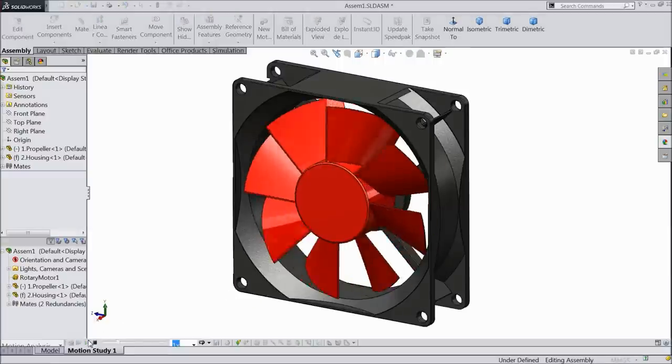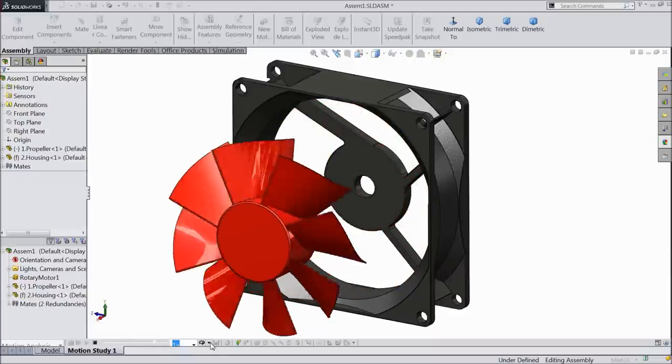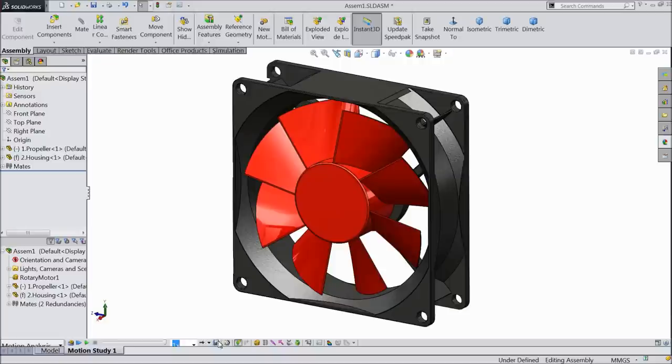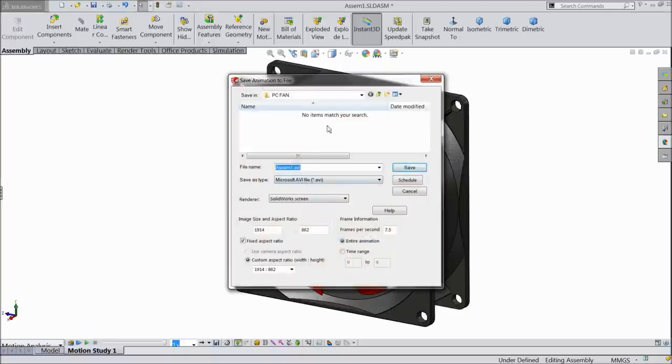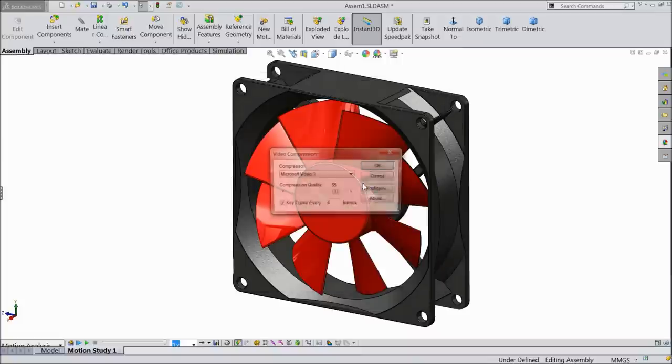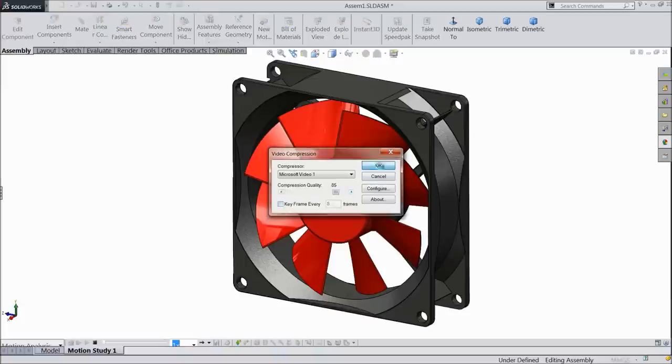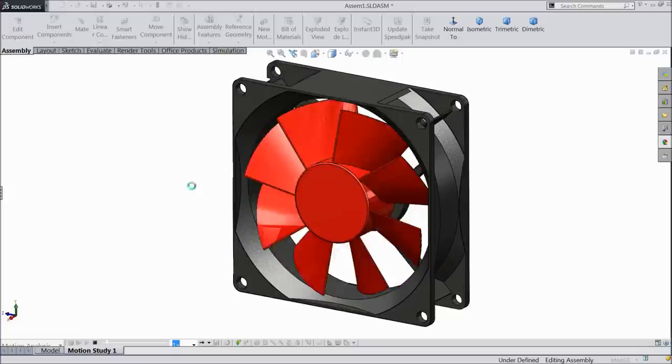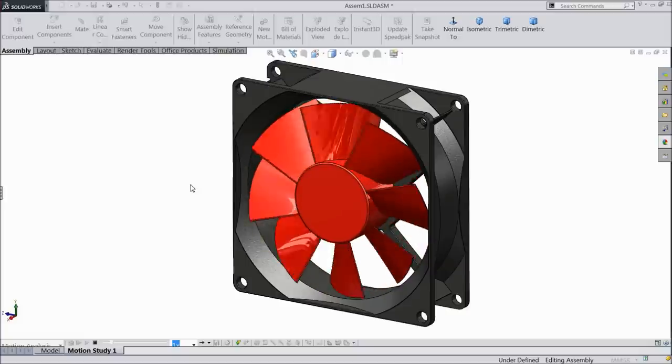Now after making this animation, we want to save it. So how to save it? Let's see. Just click on save. Choose here file anywhere, desktop or anything. AVI file, and I prefer 16 by 9 and frame rate 25. Save. Uncheck this frame key. Okay. Now it will first calculate and save in your destination, and you can play it directly. It is very easy. I hope you like it.